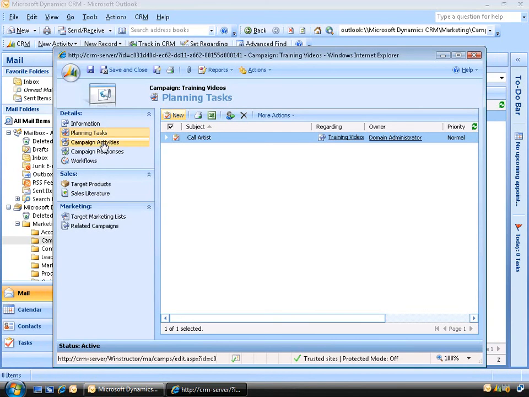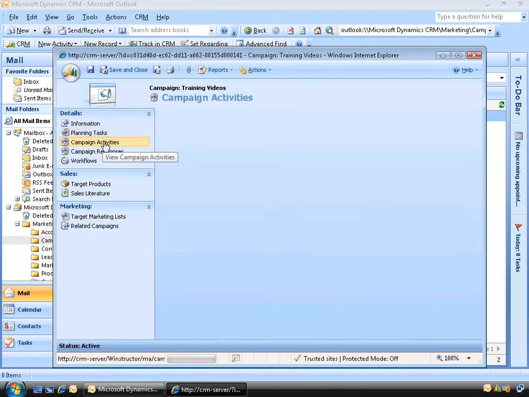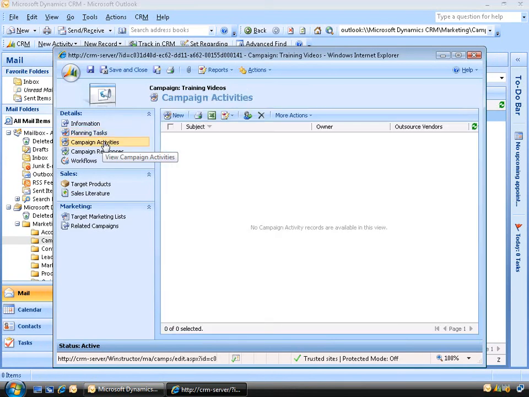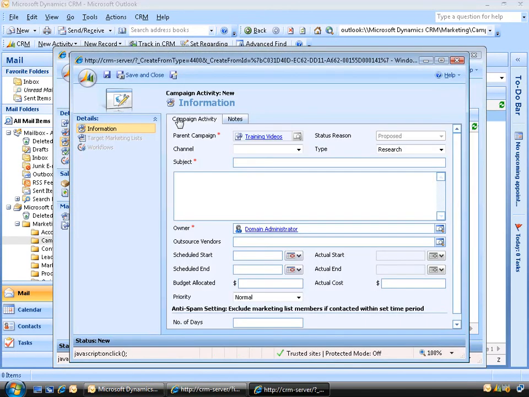All right, now we'll move on to the next option, which is Campaign Activities. And campaign activities are the actions that are required to successfully conduct our campaign. And we'll use campaign activities to track anything else that needs to be done. Now, as expected, this window is blank, so we're going to click the New button. Okay, well, we can see here that this campaign activity is linked to our proposed training videos campaign.